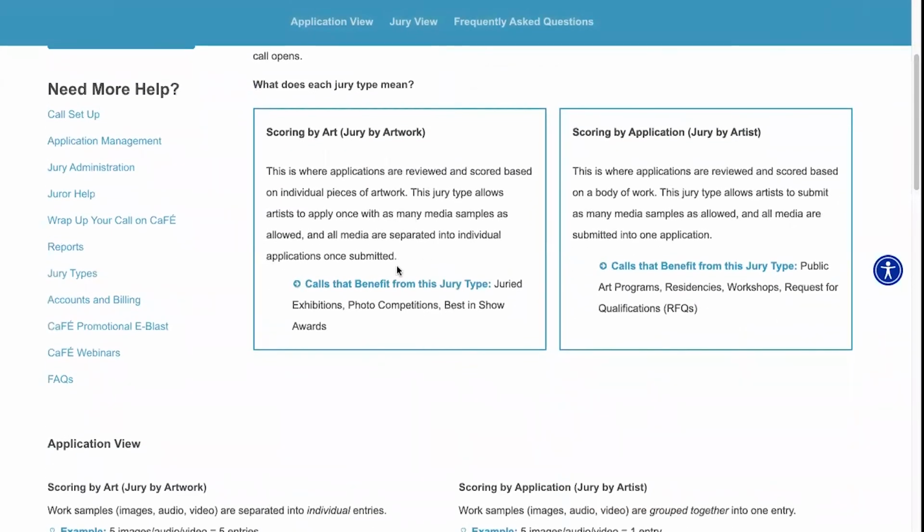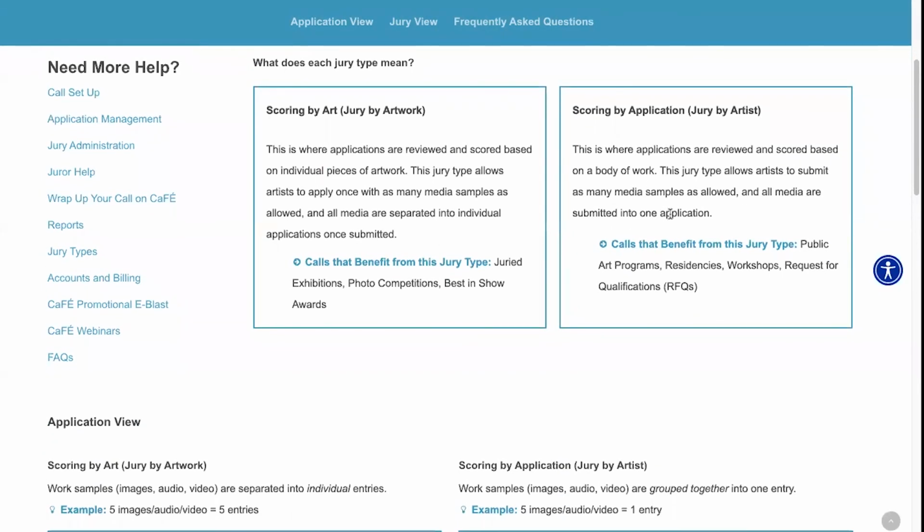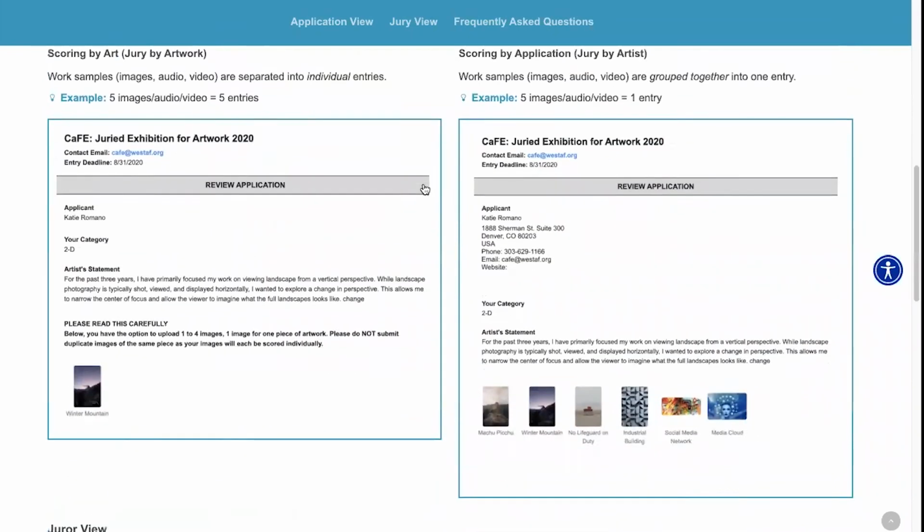The main difference is jury by artwork juries and reviews the individual images one by one. So when an artist submits, let's say they submit 5 images for consideration for an exhibition, each of those images will be separated into individual entries. Jury by artist, on the other hand, means that when an artist submits 5 images, those images are grouped together and those will be juried and reviewed as a whole. And one score will be given to all 5 of those images, whereas in jury by artwork, each image will receive its own score. So you can see this visually here.